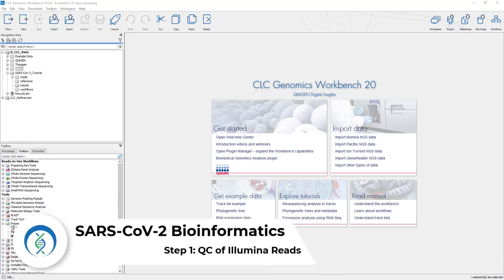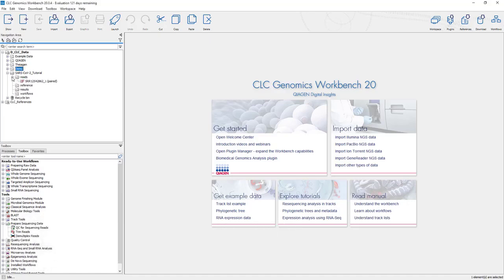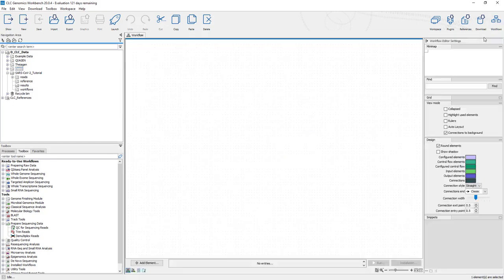So in this video, we're going to start building workflows. Over here on the left, you can see we have our directory structure set up for our tutorial workflow. We've imported our reads, and now we want to create our first workflow. So we go to the upper right with the workflows icon and select a new workflow. And now we have this canvas here to start building our workflow.